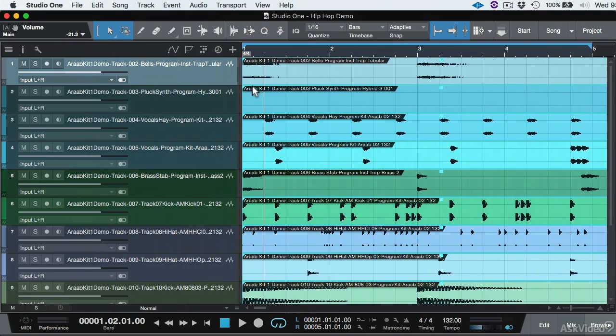If I expand the track name, you're going to see that the track name is reflecting the file name. So in this case, this first track is called Arab Kit 1 Demo, Track 2 Bill's Program Instrument Trap. And even though that's accurate to the source, it's not really giving me any information that I want. I want to know if that's a kick, snare, claps, hi-hat, melody, and whatnot. So in this next video, I'm going to show you how to properly label your tracks and how to get that track name reflected back on the audio events.